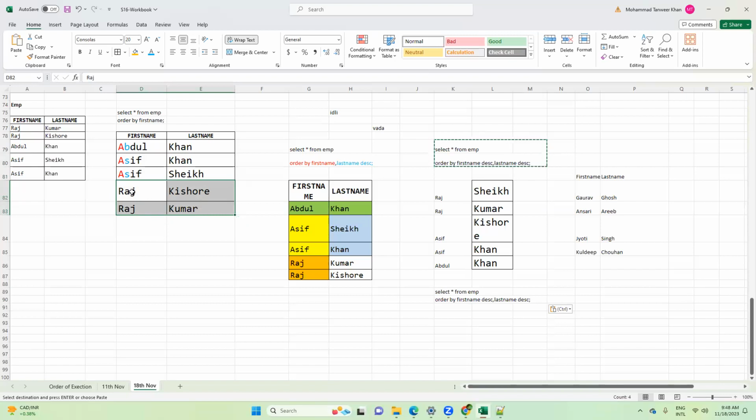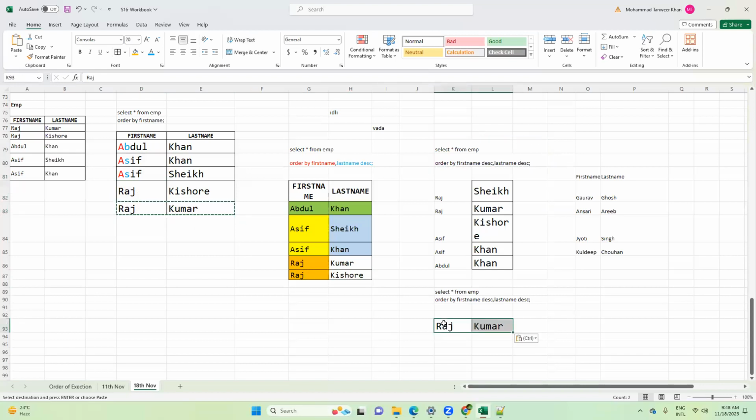If the first name is Rajkumar and it is the same, then the engine will check the next condition: last name descending. So Raj Kumar. Correct. Then Raj Kishore.